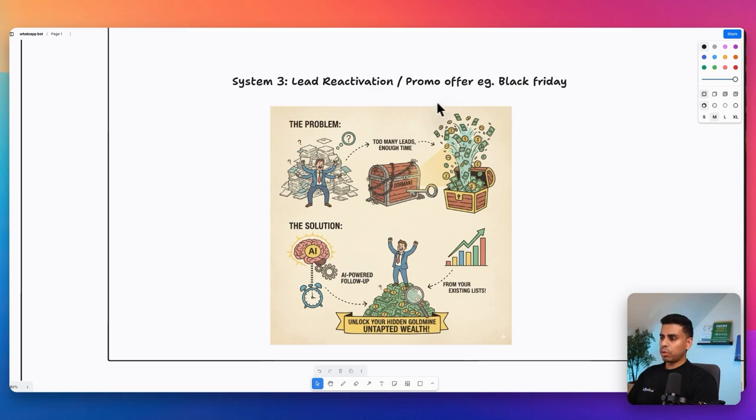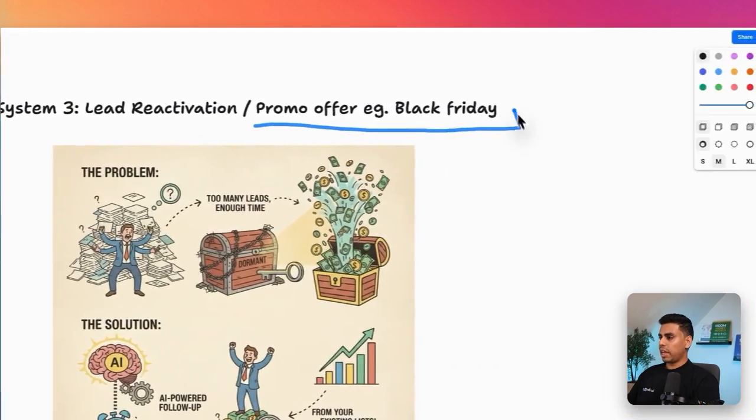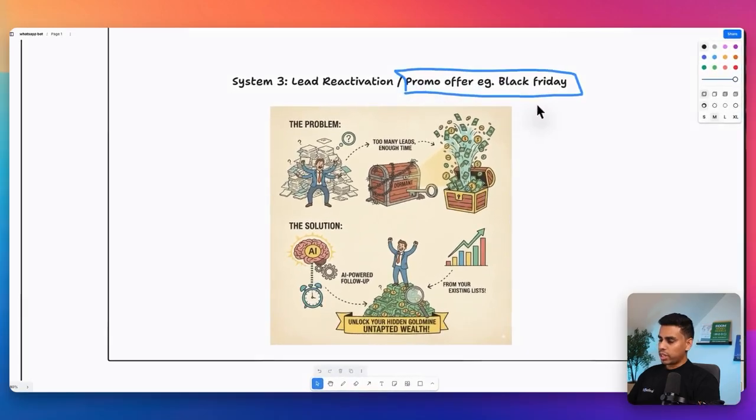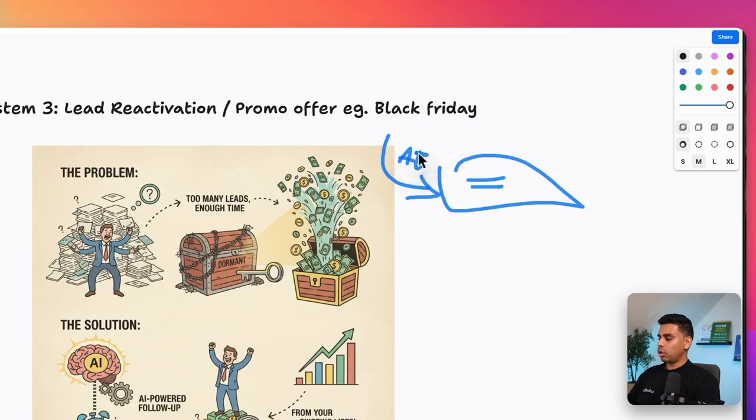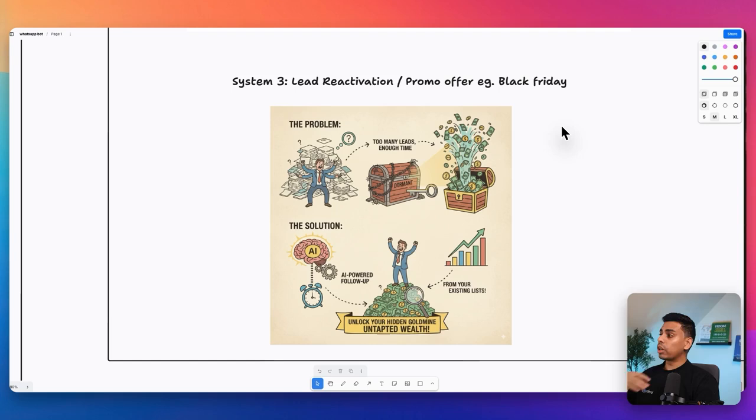And the same thing, people were creative in my community, and they were running things like promo offers, like let's say Black Friday, there's a new product. You take a list of customers, right? And then you just use AI to text them or call them about these promo offers, and you get a lot more bang for your buck. So you can keep running these. All right, so let me show you how to build a system for that.